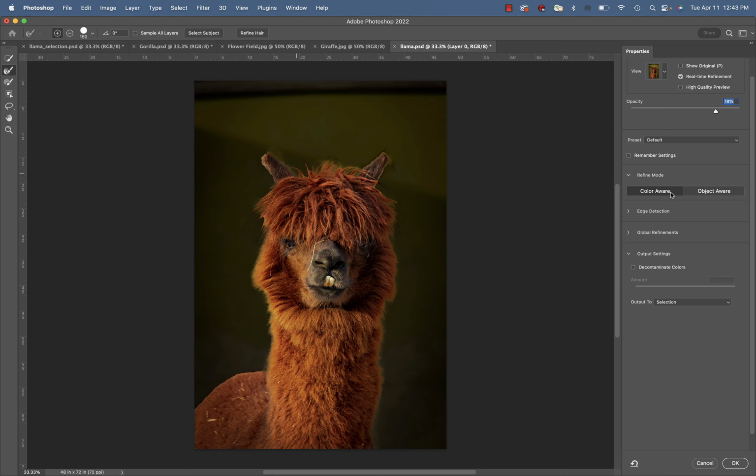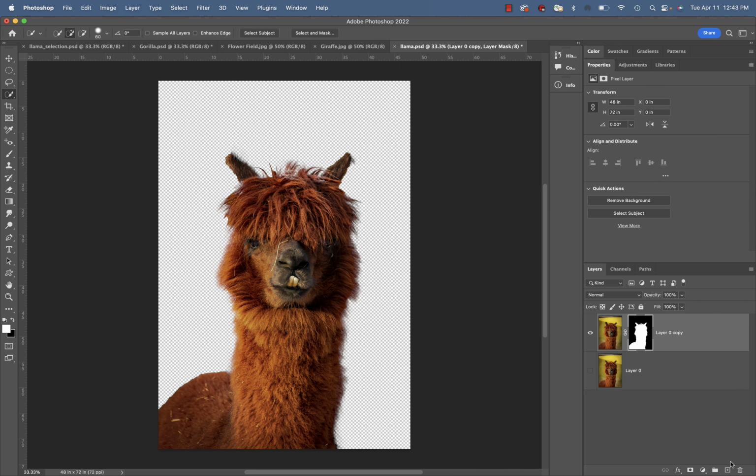On the bottom here, there are more options, but if we look at the output settings, what we want to do is select Decontaminate Colors. We want that as an option. And then we can choose how we would like this output. And I choose to do a new layer with a layer mask. That gives me, again, flexibility where I can go back and edit the selection if I need to. So new layer with layer mask. I click OK. Here's the new layer, here's the layer mask, here's my selection. So you can see what a good job it does.